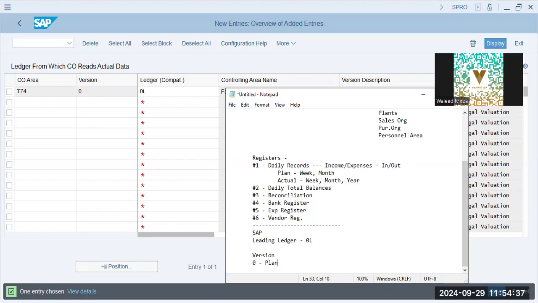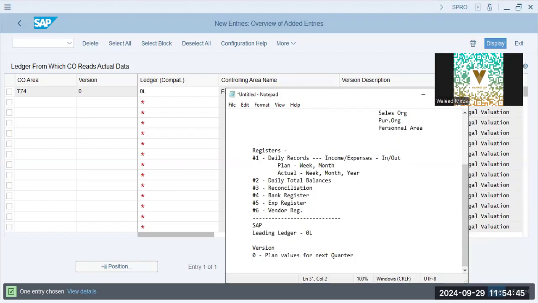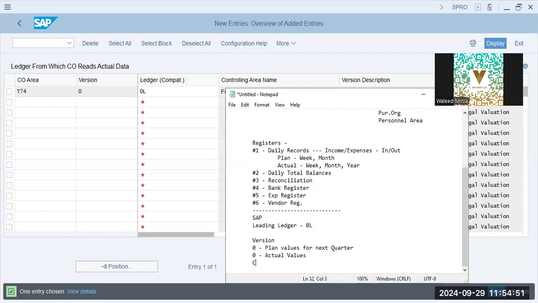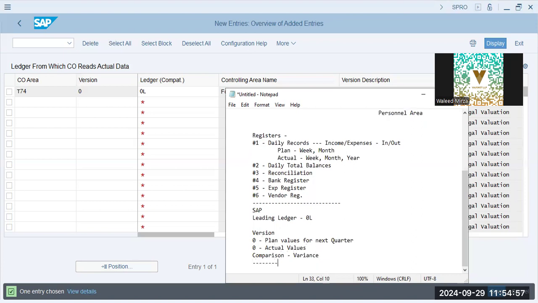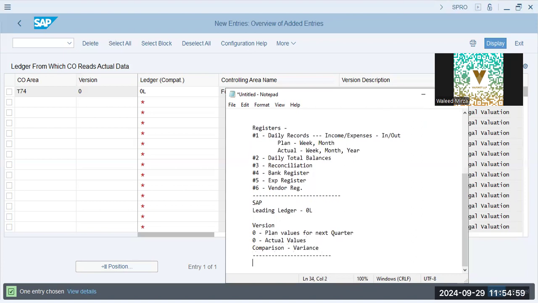Plan values for the next quarter or week or day or month. And within this zero, we have actual values also to compare. The comparison is called variance. Okay. So we can have as many as 1,000 versions, 999.